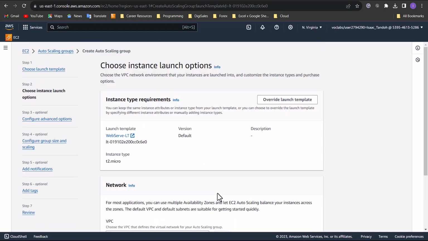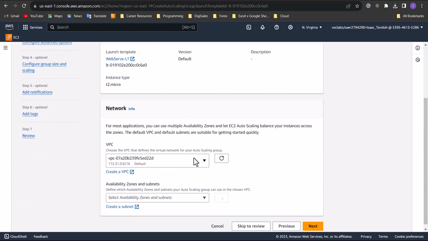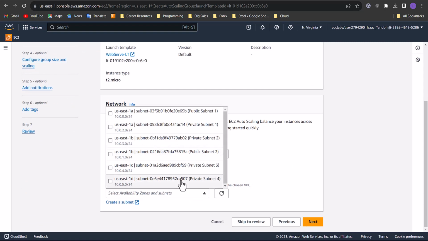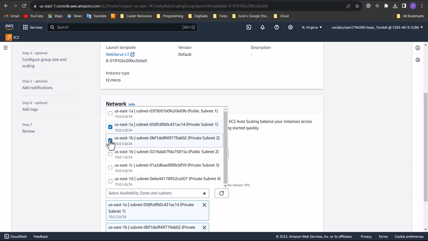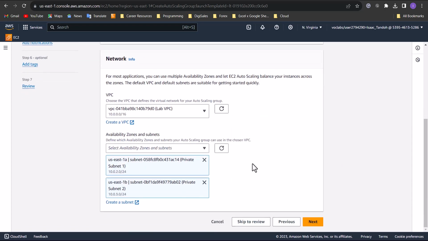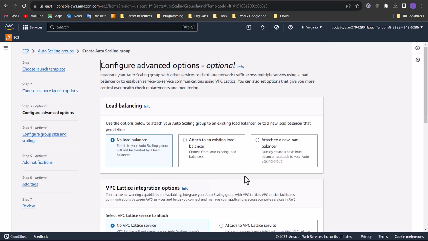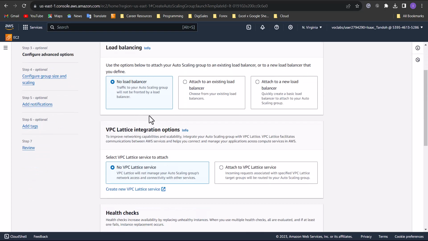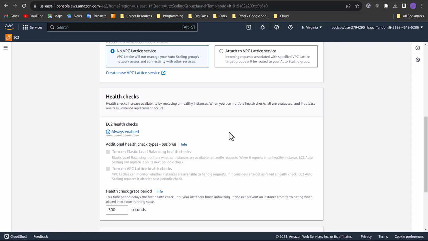I'll go to next, and for the VPC I'll change it, and then use the two private subnets. So our auto scaling group will scale resources in a private subnet. All right, so I'll choose two private subnets, private subnet 1 and private subnet 2. We are going to use those two subnets for our web server. I'll click on next. We don't have a load balancer yet, so currently there's no load balancer. That is fine. I'll skip that.